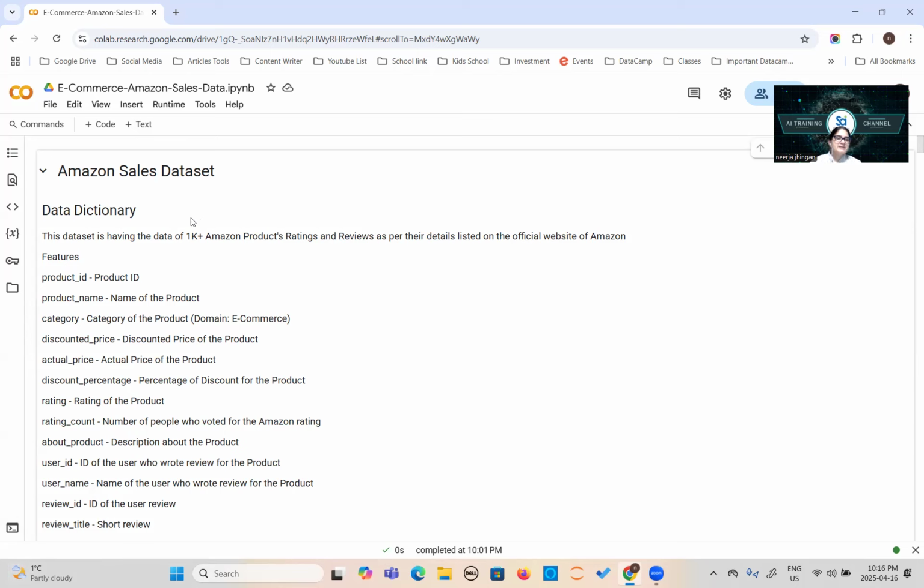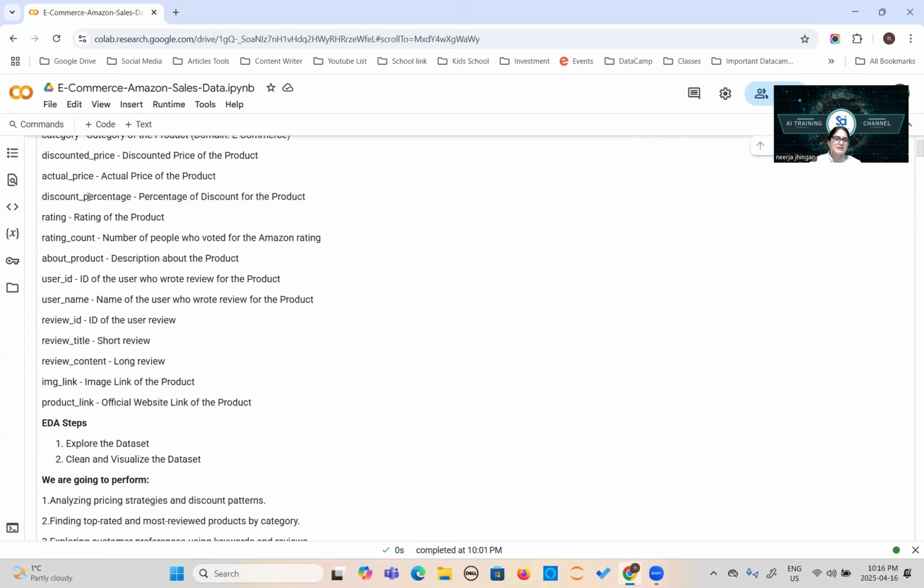And then here I have written the data dictionary. These are the features: product ID, product name. This data set contains above 1000 records and 16 columns. And this is the data dictionary. It contains the information about the reviews, rating, sales, category, product ID, customer ID, and the discount percentage. This is nothing more than that.